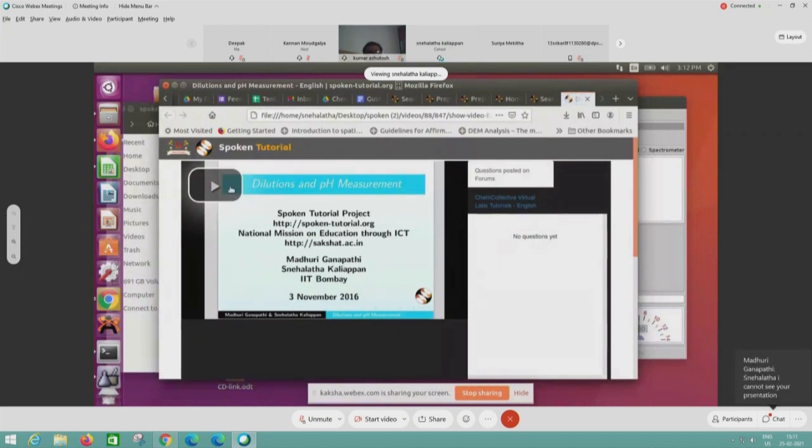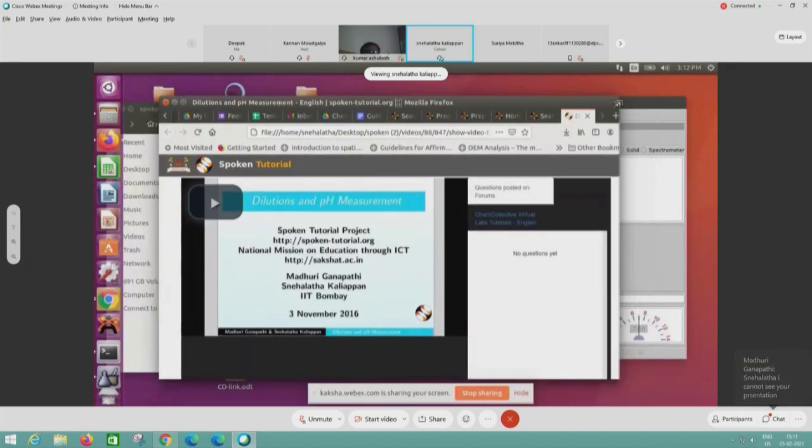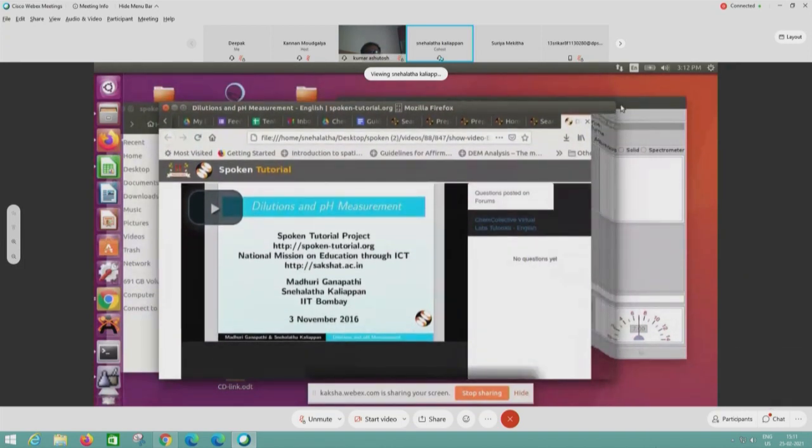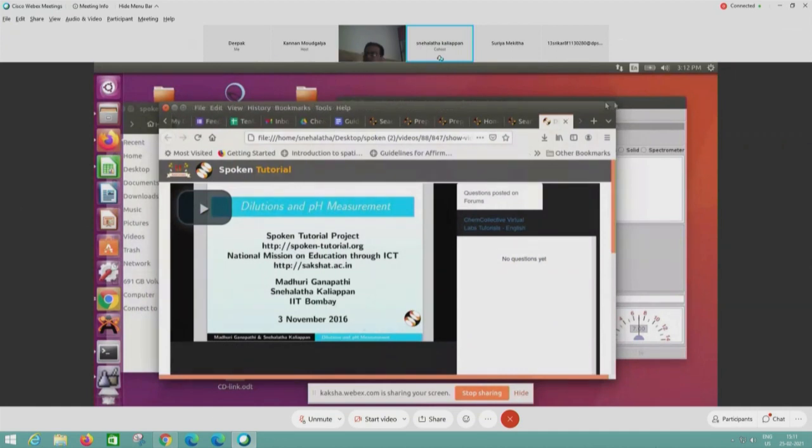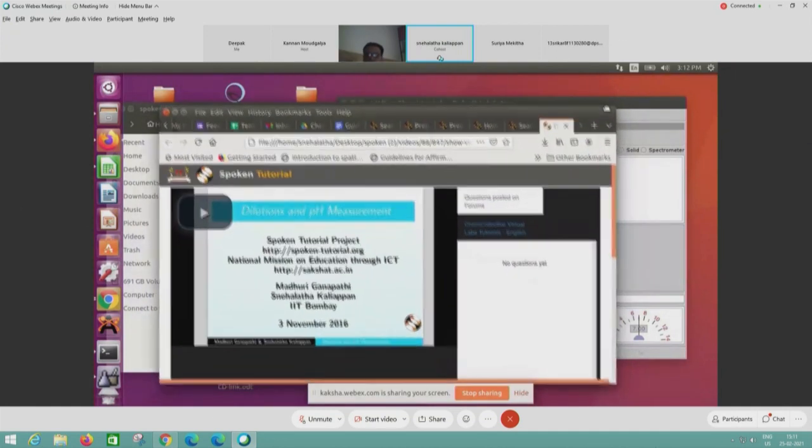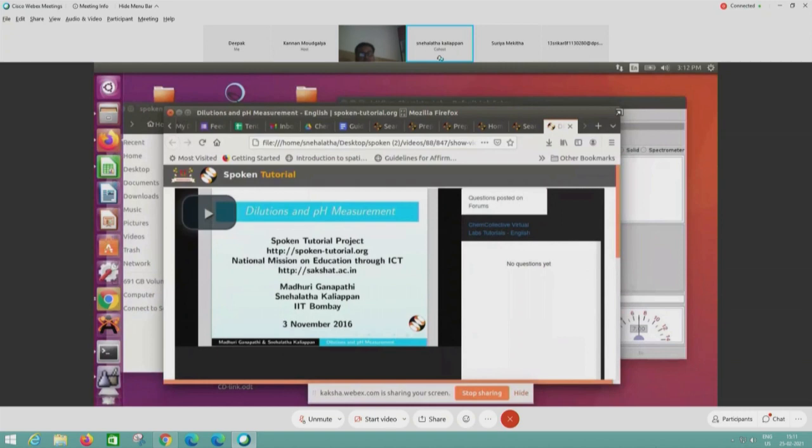So the video will open, click on the player. Before you play the video, you just minimize it by dragging the corners. You can see here the corner of this window here.